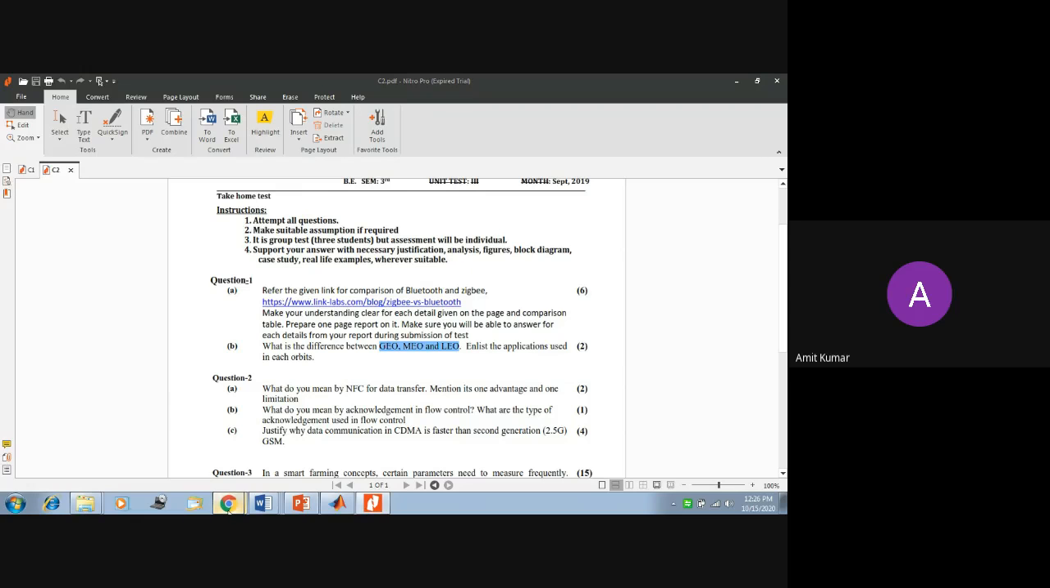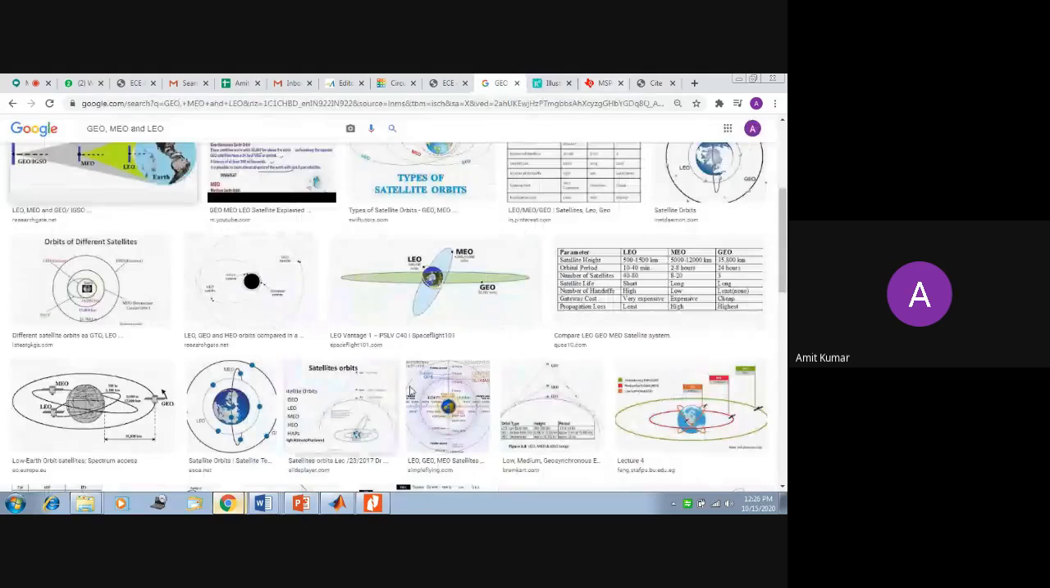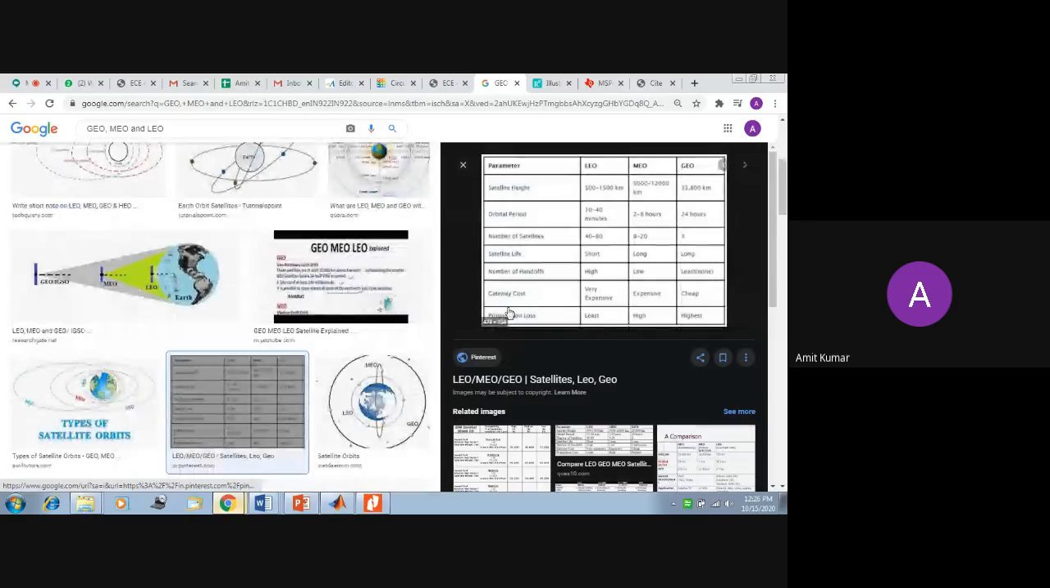You need to at least list this many differences. What will be the height, because this is the most important parameter, height. Then the orbital period, these two. Then the number of satellites, it is not mandatory. If you leave this section, it is not useful. Satellite life you can leave. Number of handoffs is mandatory. Propagation loss is mandatory. Gateway cost you can leave. So at least these 4 should be there, and 1 application for each type of satellite should be there.